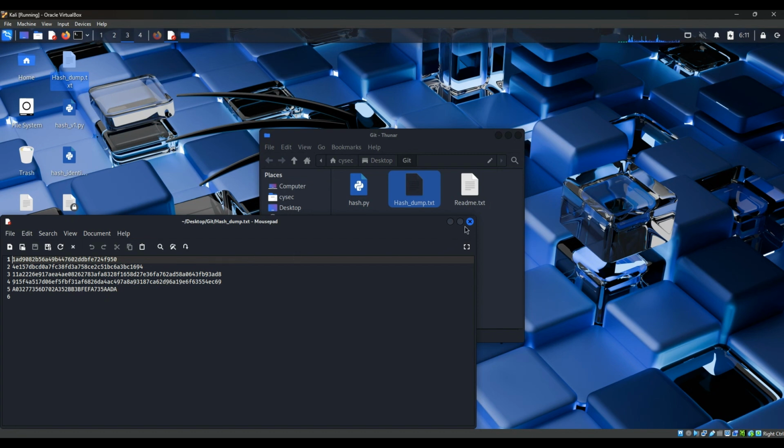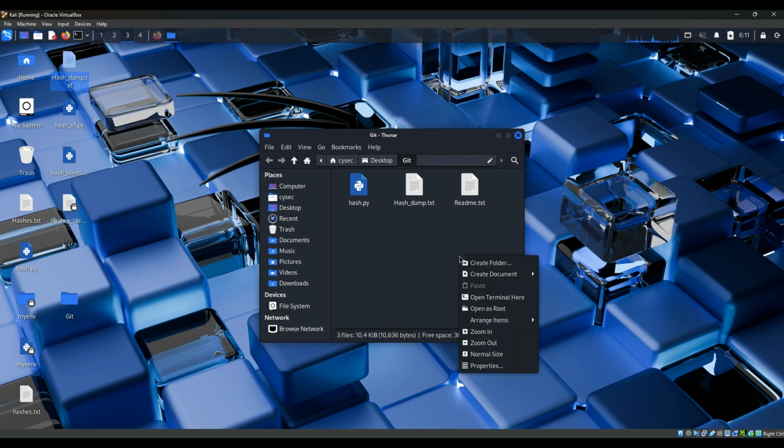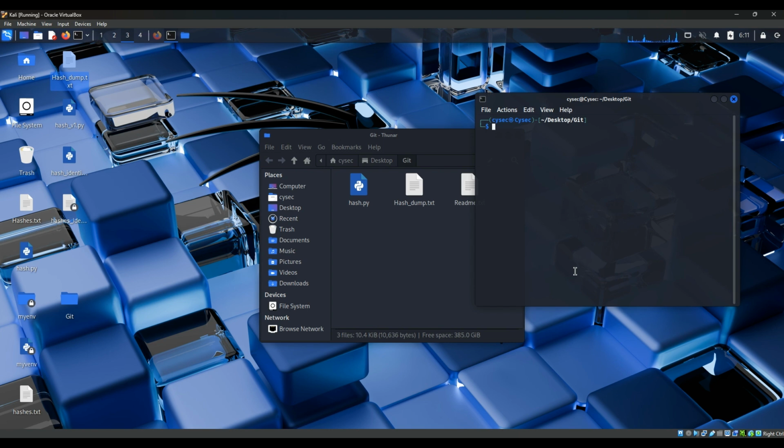So let's go. I usually would just open a terminal here, easy, and we'll just use python3 hash.py. Yeah, it's already there. And there we go. And it asked me to enter the path to the hash file. Now the hash file is the file that contains all the hashes. So I'll just use Hash.